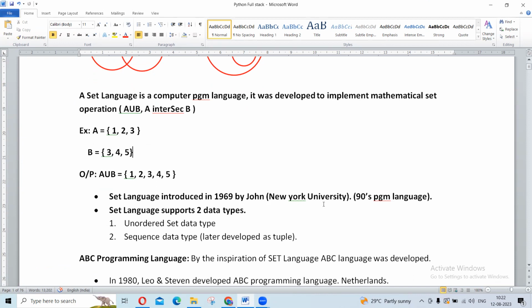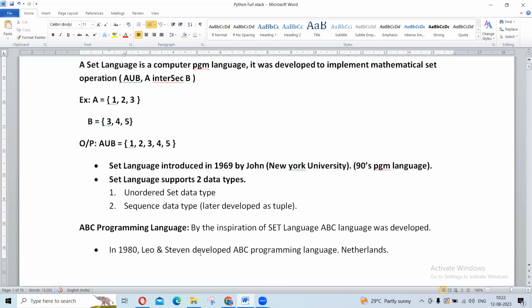There are two data types. One is the unordered set data type. The next one is the sequence set. These unordered set and sequence set are nothing but your set, frozen set, and tuple. Okay? Next, the ABC programming language.